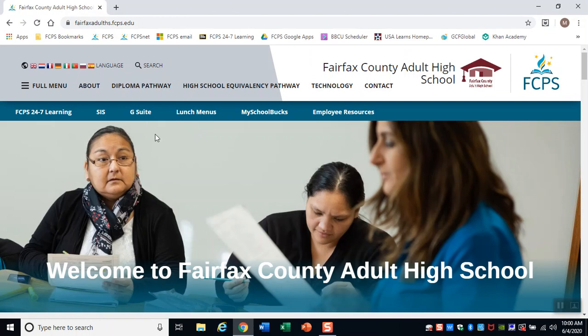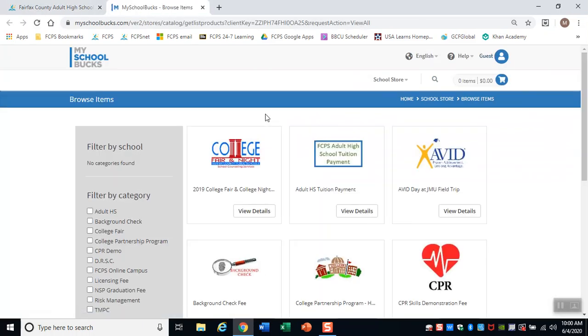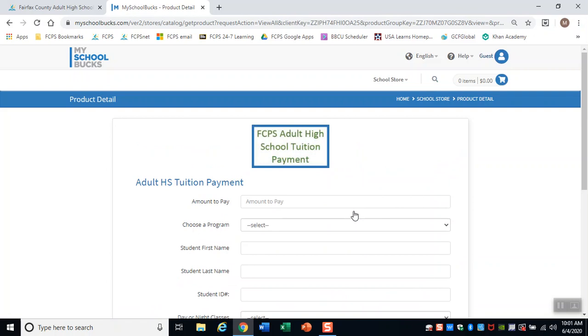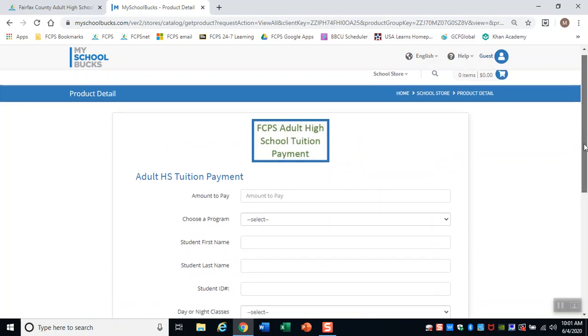From this website, you will enter the MySchoolBucks by finding MySchoolBucks on the blue banner and clicking on it. We are trying to pay tuition, so we find the box that says FCPS Adult High School Tuition Payment. Put your mouse over View Details and click it. This opens up a basic information page.